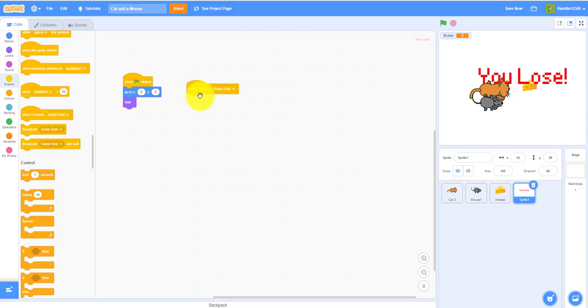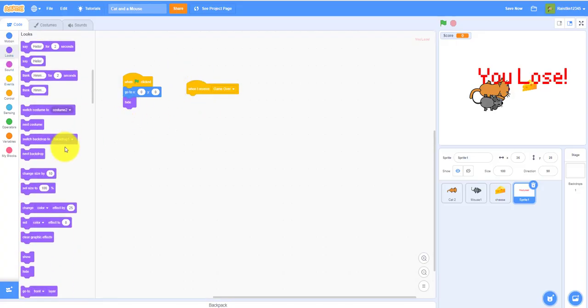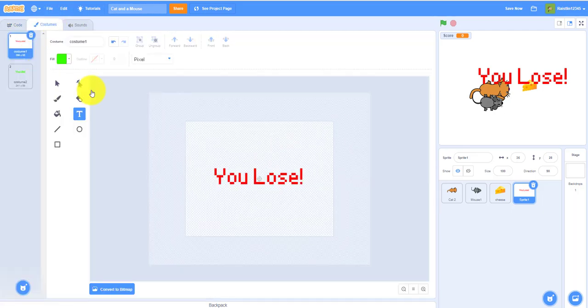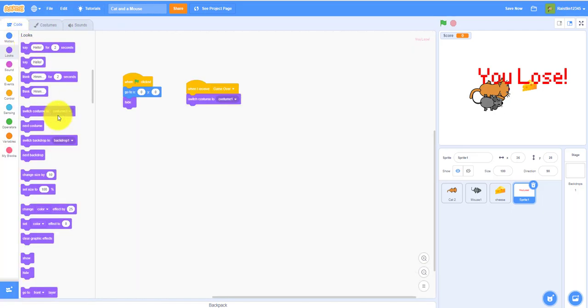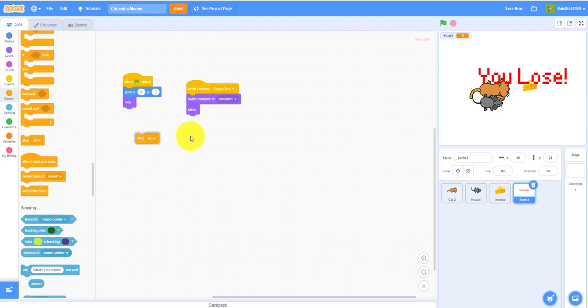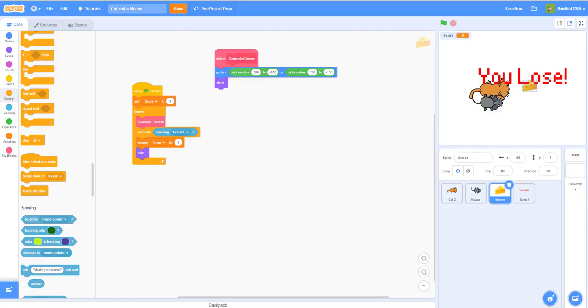When I receive game over, then we can switch costume to the first costume, because the first costume is the you lose. And then we want to show and stop all. And then let's go back to the mouse. The cheese, I meant the cheese. So let's go back to the cheese.